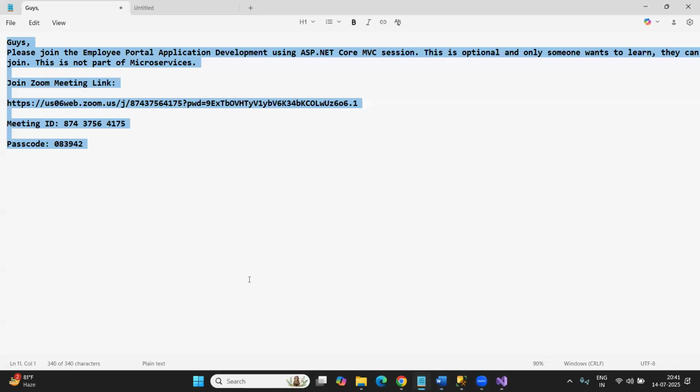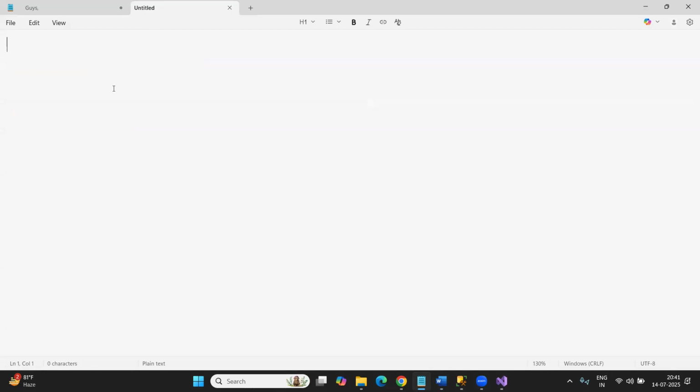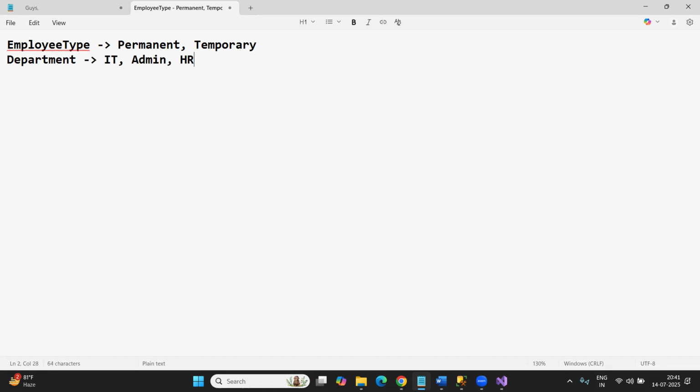So for our application, what do we need? We need one table to store the employee type master data. Employee type means what data? The employee type can be permanent, temporary, contractual, intern. Then we need to store the department data. So department can be IT, admin, HR, sales, for any organization.